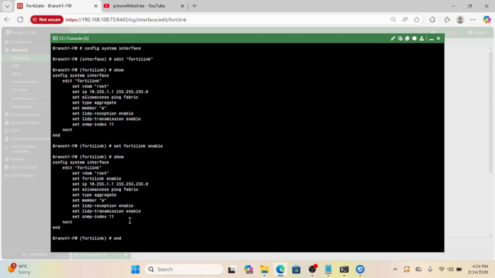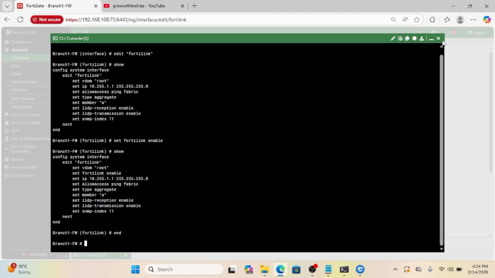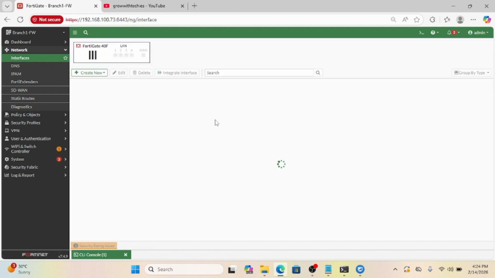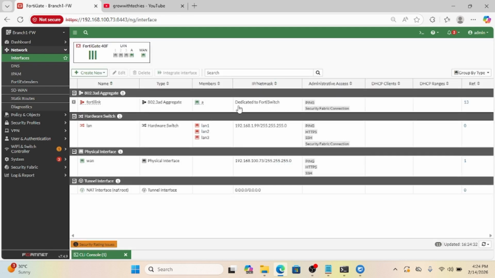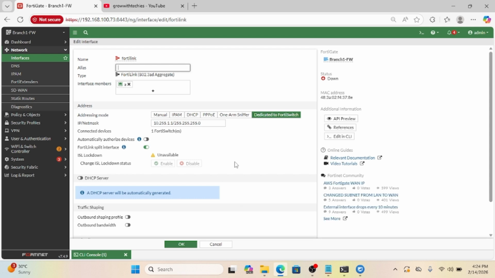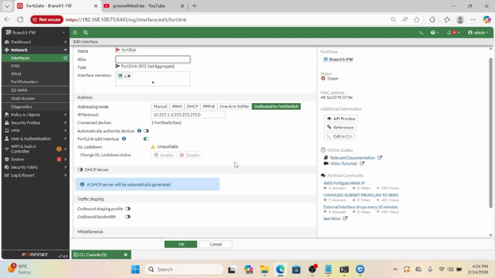Exactly. Just type end. If you go back, let's minimize it. Just refresh this one, and you'll see the difference here. It's dedicated to FortiSwitch. And in the administrative access mode, you can see the Security Fabric connection is also enabled. These two things are very important for it to discover the switches and also to manage the switches from there.